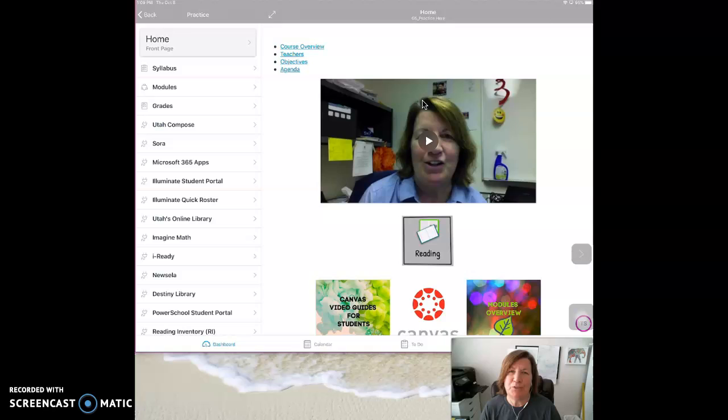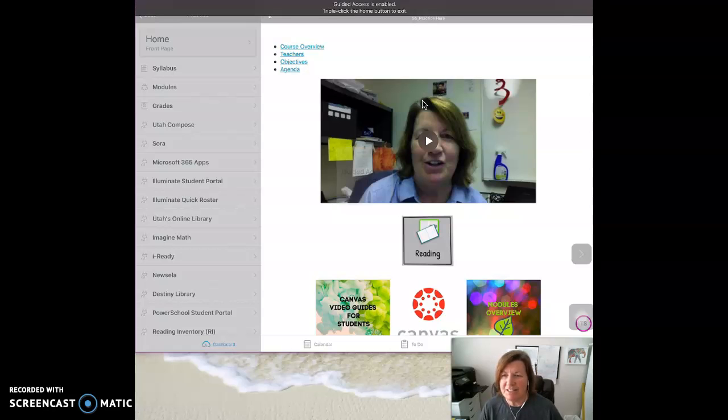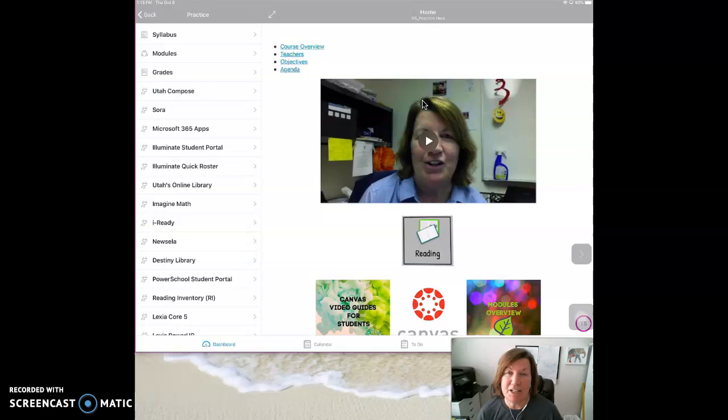So we're going to rapidly click the home button 3 times. And you can see it says guided access started. Now the iPad is locked into this app. Let me show you some of the options you have with guided access.